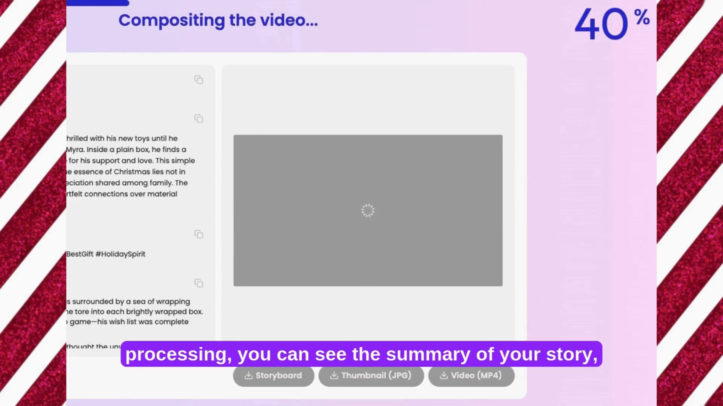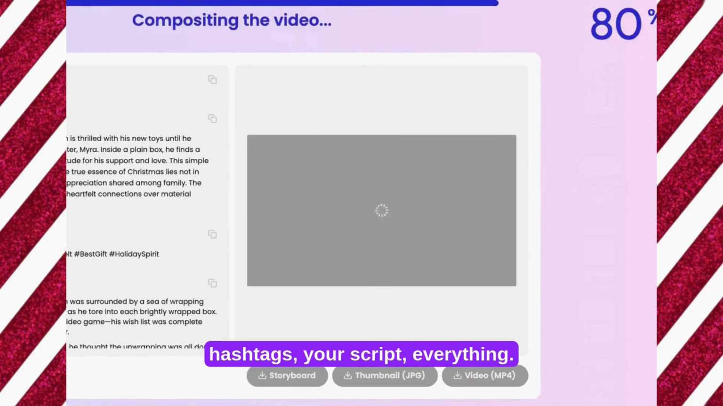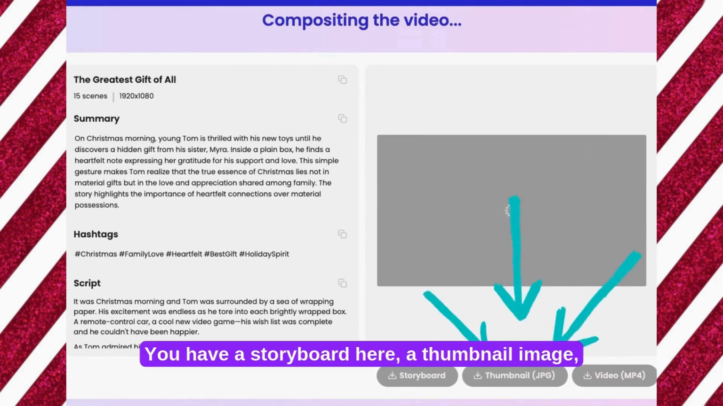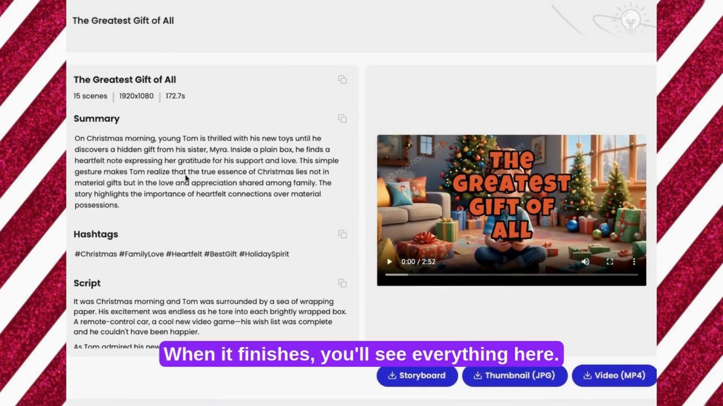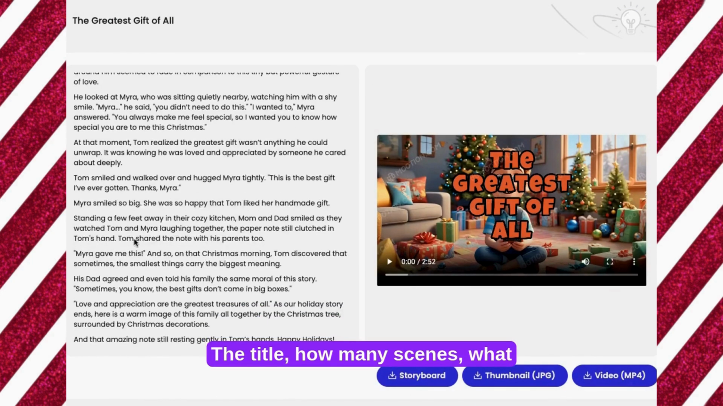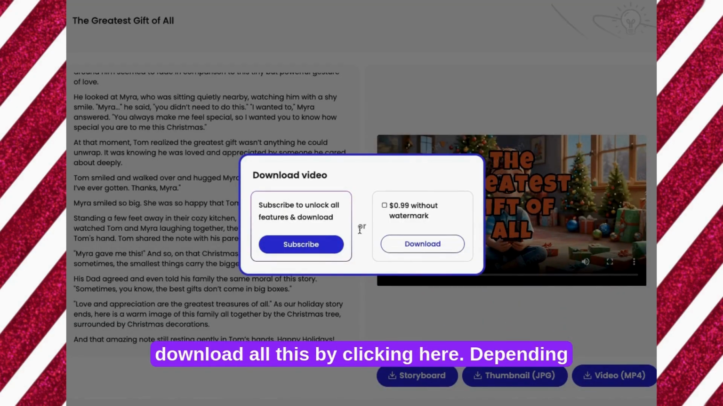As it's processing, you can see the summary of your story, hashtags, your script, everything. You have a storyboard here, a thumbnail image, and your video. Now we're almost done. When it finishes, you'll see everything here. The title, how many scenes, what size it is. Here's your summary, hashtags, and script. You can download all this by clicking here.